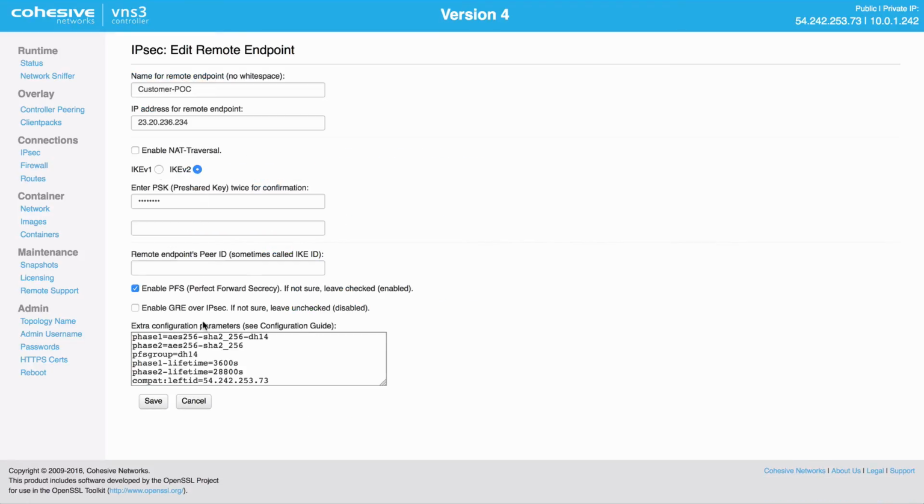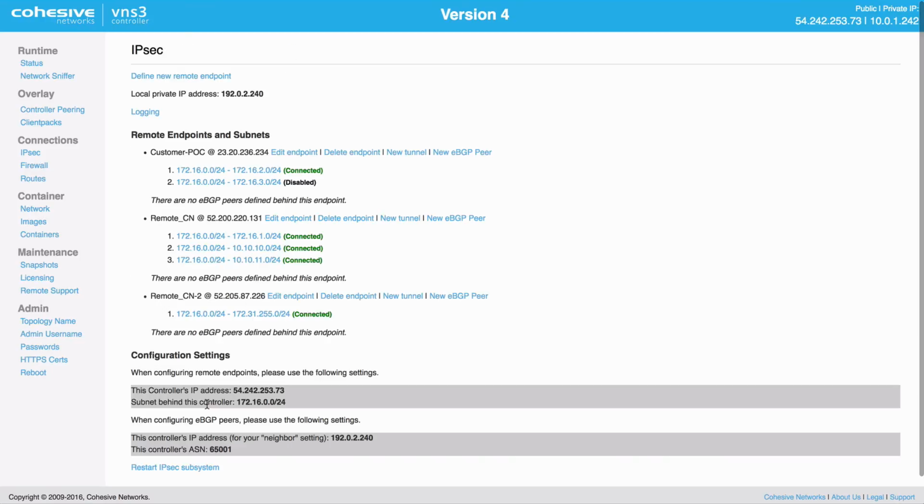Version 4 also improves IKE v2 parsing and logging, so it's now fully supported. Like the NAT traversal setting, there's now an IKE v1, IKE v2 toggle on the endpoint configuration page.